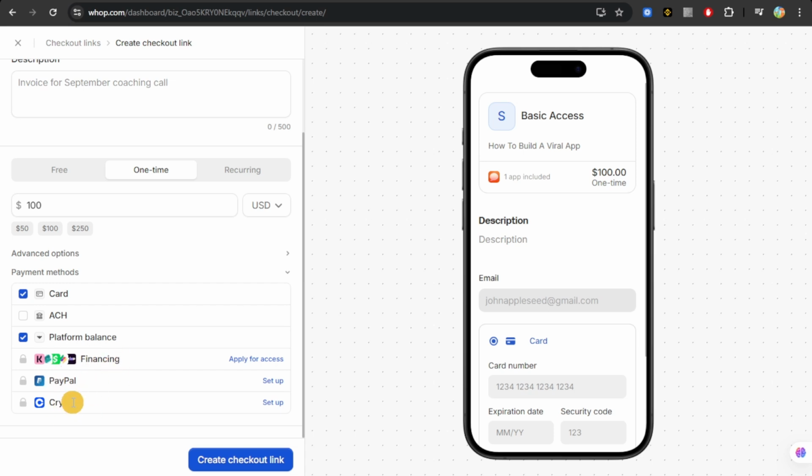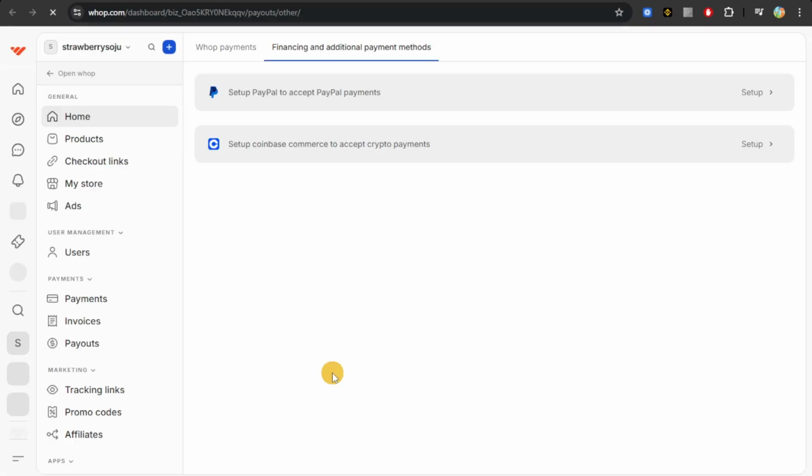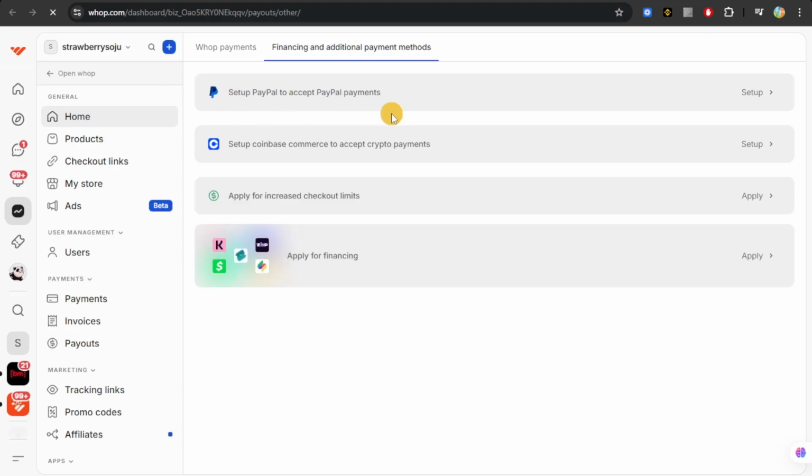But if you want to set that up, you're just going to click on setup right here to add that as a payment option. So it's going to lead you to another page, and then as you can see, you have the option to set up your PayPal account to accept PayPal payments. You can do Coinbase, and then you can also apply for increased checkout limits, and then you can have several other financing options right here. So all you have to do is to actually connect or set up your account.